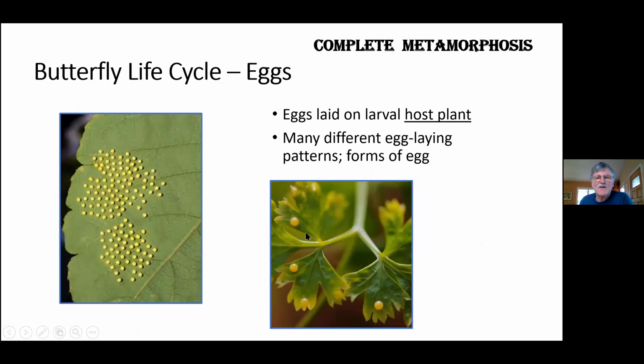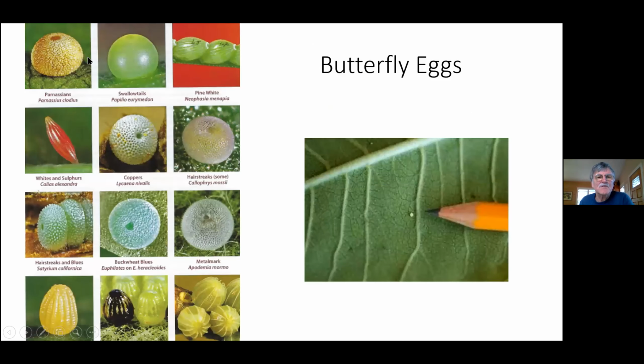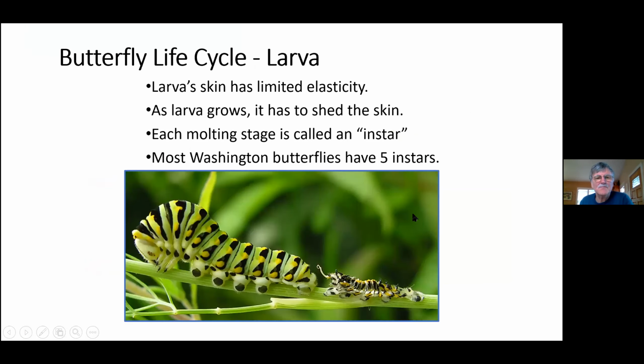Now the eggs, all kinds of different patterns and shapes. And here's some pictures of the different patterns. Here's swallowtails, which you may have seen. Here's whites, which fly all over your garden right now. Here's a white. And there's the egg right there, really small. So as I said, the skin has limited elasticity. So they have these instars, and most have 5 instars, but I'm repeating myself.